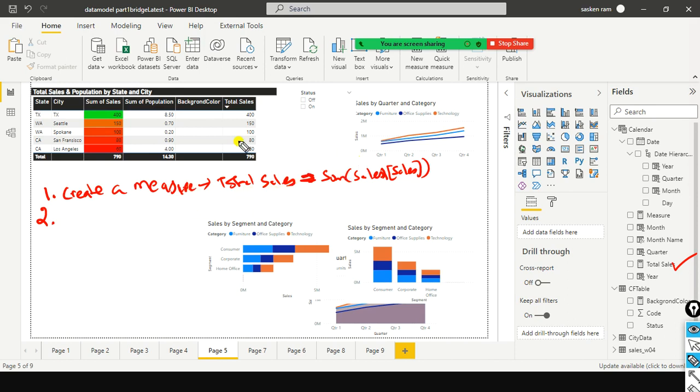Now I create a measure. The second step is drag and drop it here in my table, so this also becomes part of my table's columns. Okay, the second step is create a table. In our case I have created a table by the name of CF table, conditional formatting table. In this table I created two columns. The first column name is I think code, and the second column name is status.